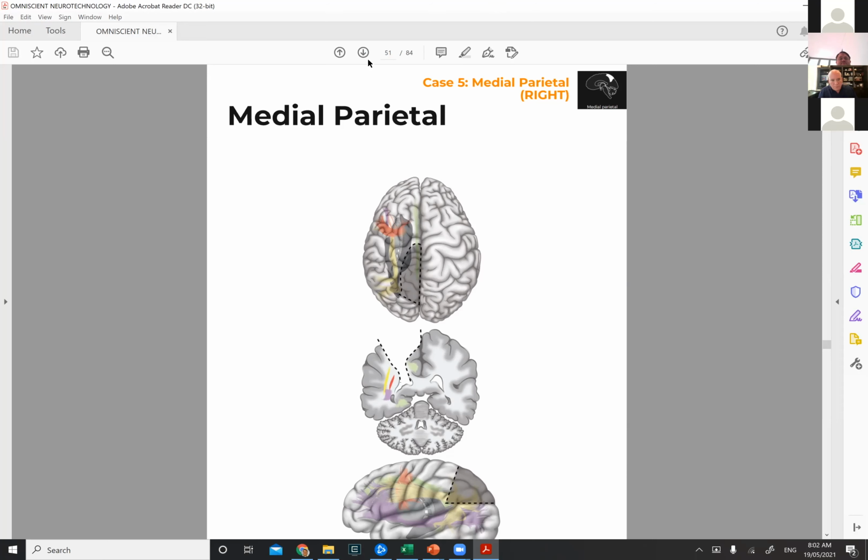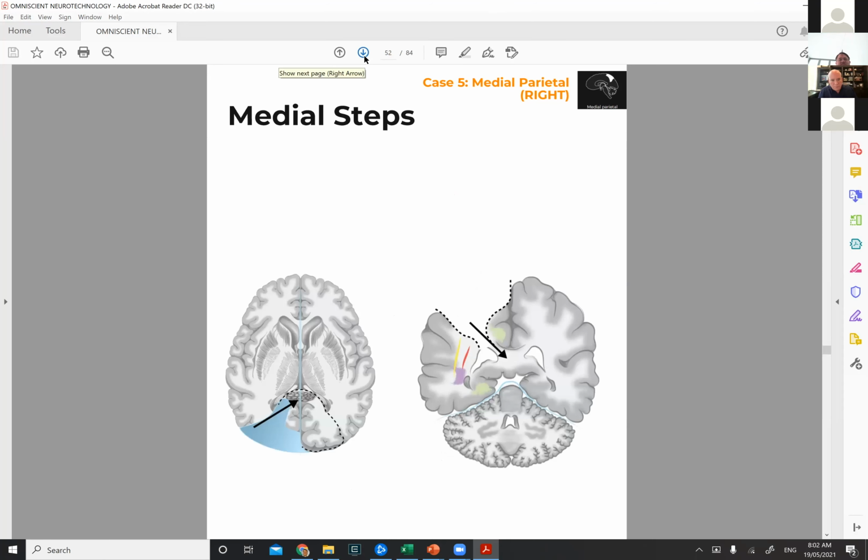So if you look at it, ultimately, once you've got in there, just like the medial temporal and medial frontal cases, once you have found the ventricle, everything after that is microsurgery. So it's just find your anatomic landmark, work in this space.